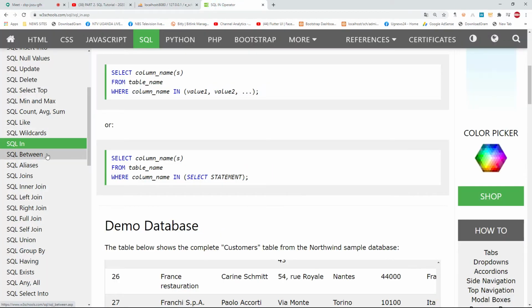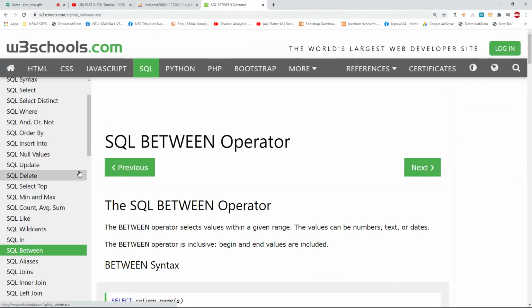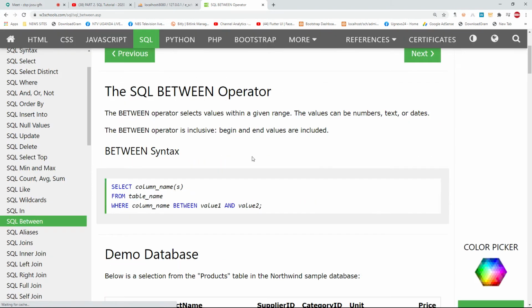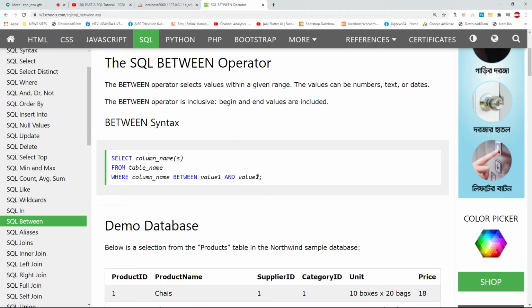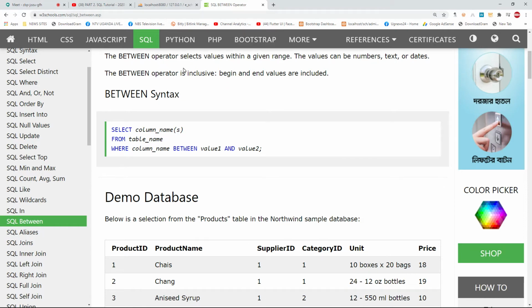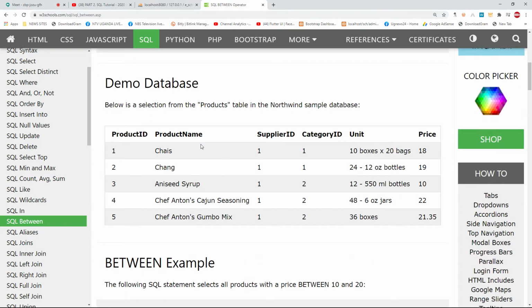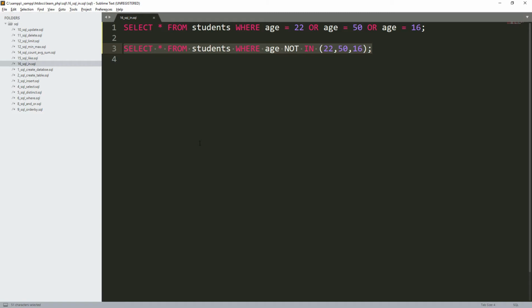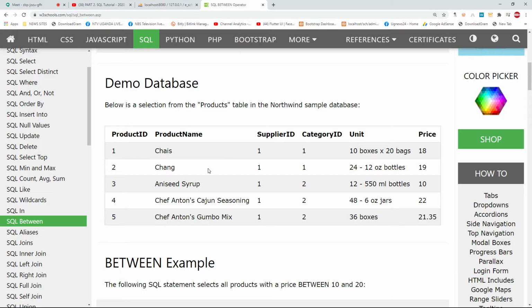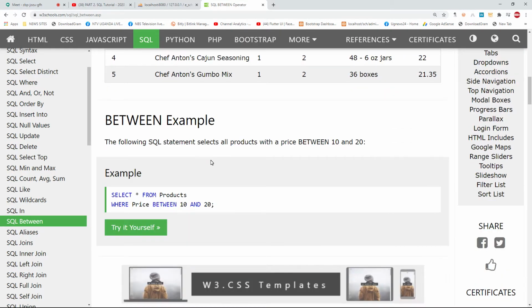So let's look at the between. Between will help us to find the values that are in a certain range. For example, we want students who are having the age between 18 and 25. So the between will help us to get those particular results using a certain range. And it should be applied on a row of numbers, okay?